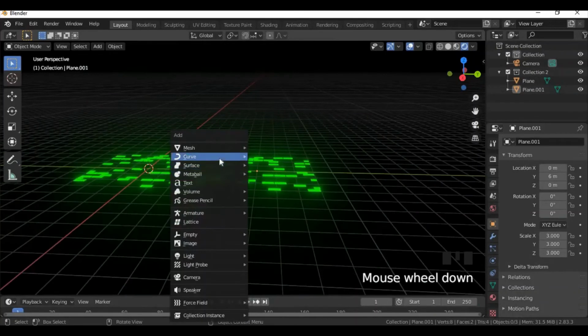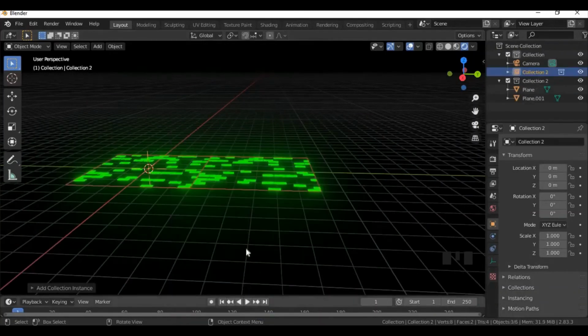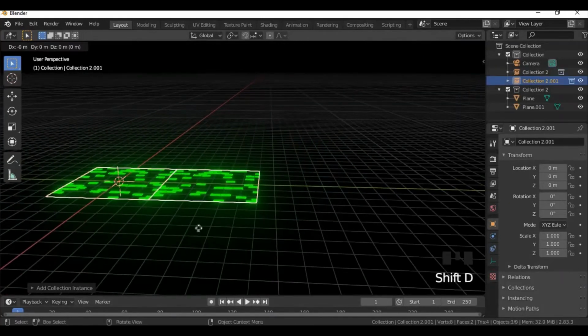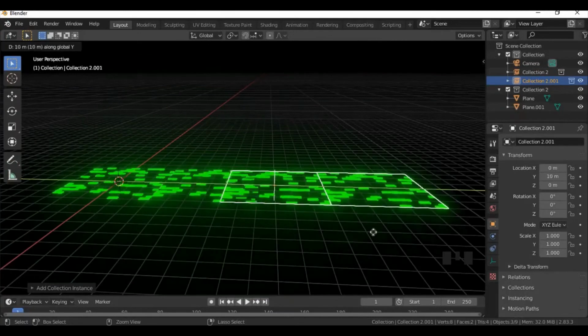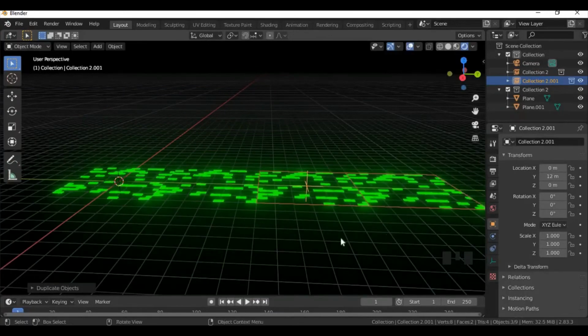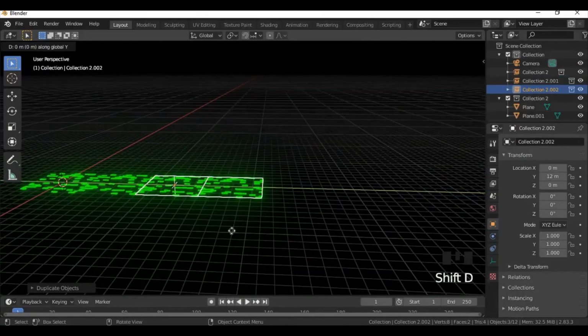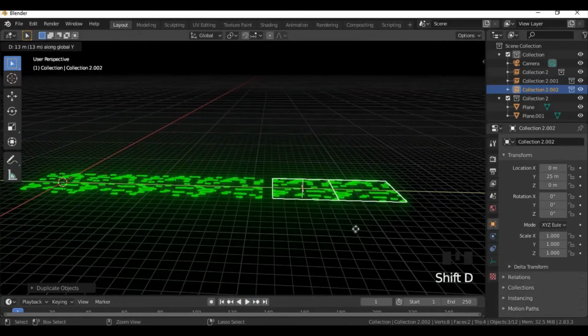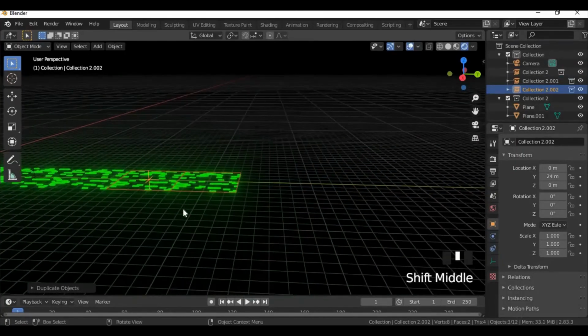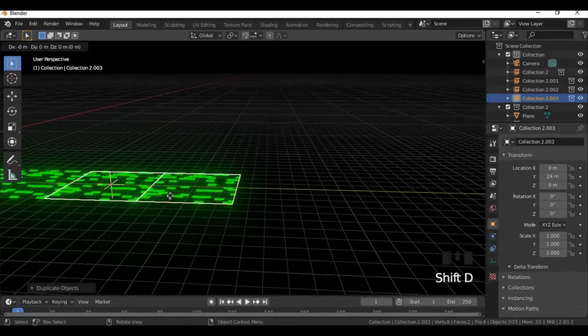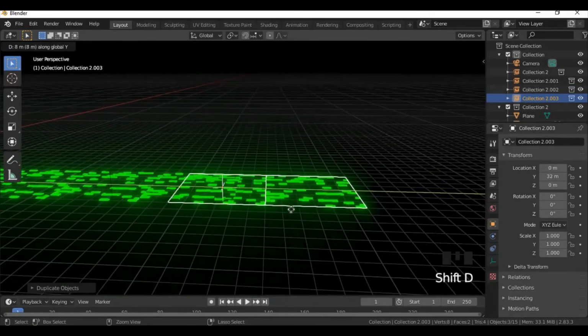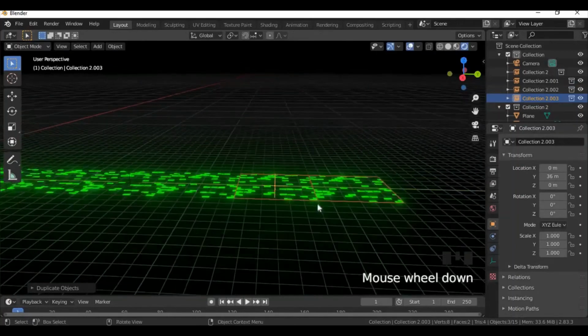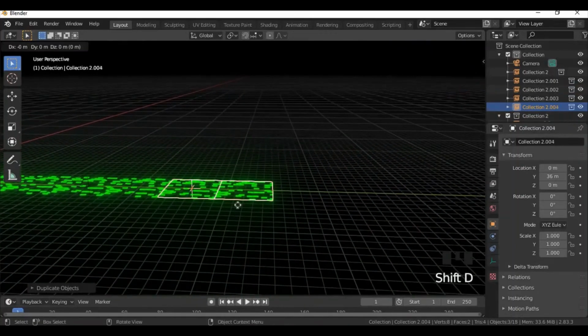Hit Shift A. Now here there's collection instance, just press the collection 2. Now Shift D Y, Shift D Y, just press Y, and then just get it here. Now Shift D Y. I'm going to put at least around 7 to 8 of them. So you see what I'm doing? I'm pressing Shift D and then pressing Y and just getting it here.